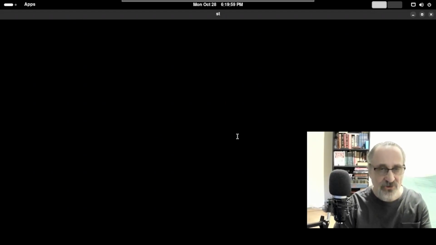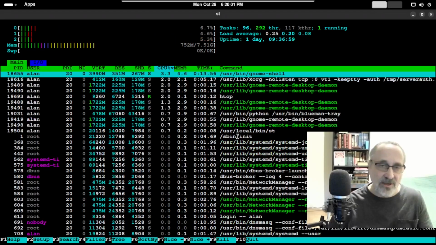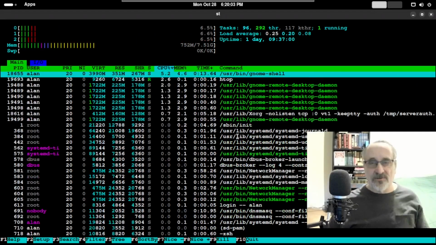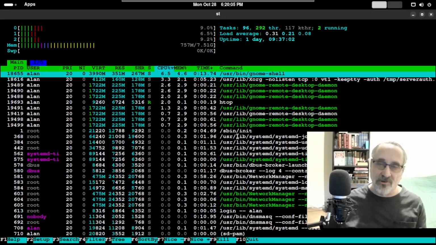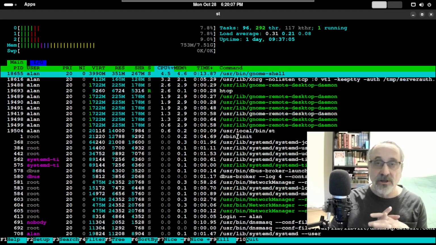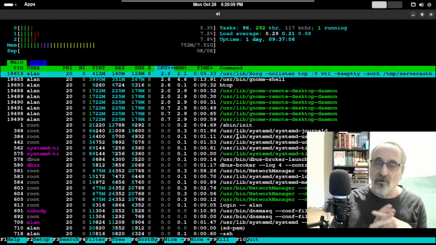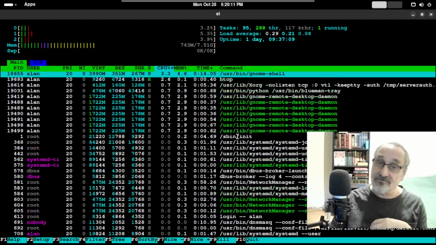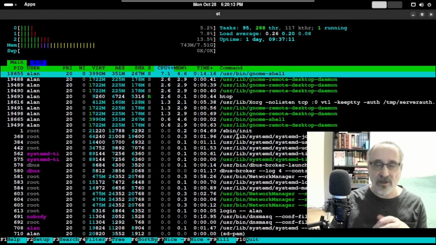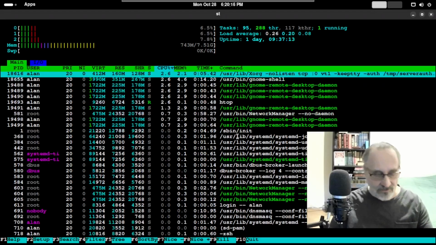And I could just do an htop. And okay, now we're running at 752 megabytes of RAM. Okay, this particular computer, it's a bare metal computer. It has only 3 processors and 8 gigs of RAM and no swap. Anyways, I'm off topic, right?